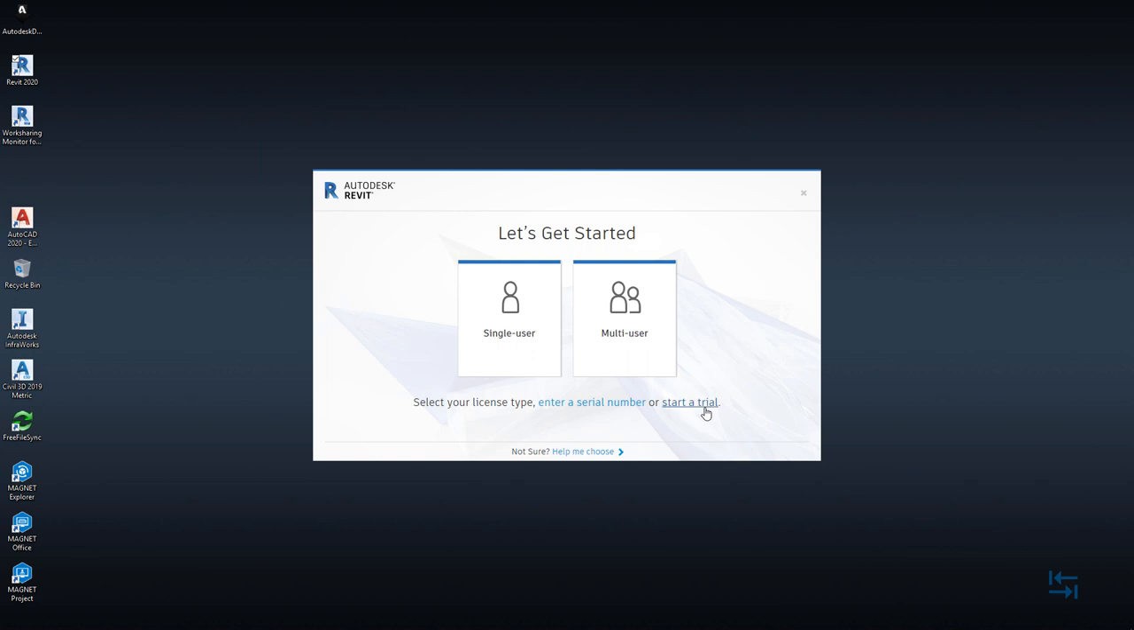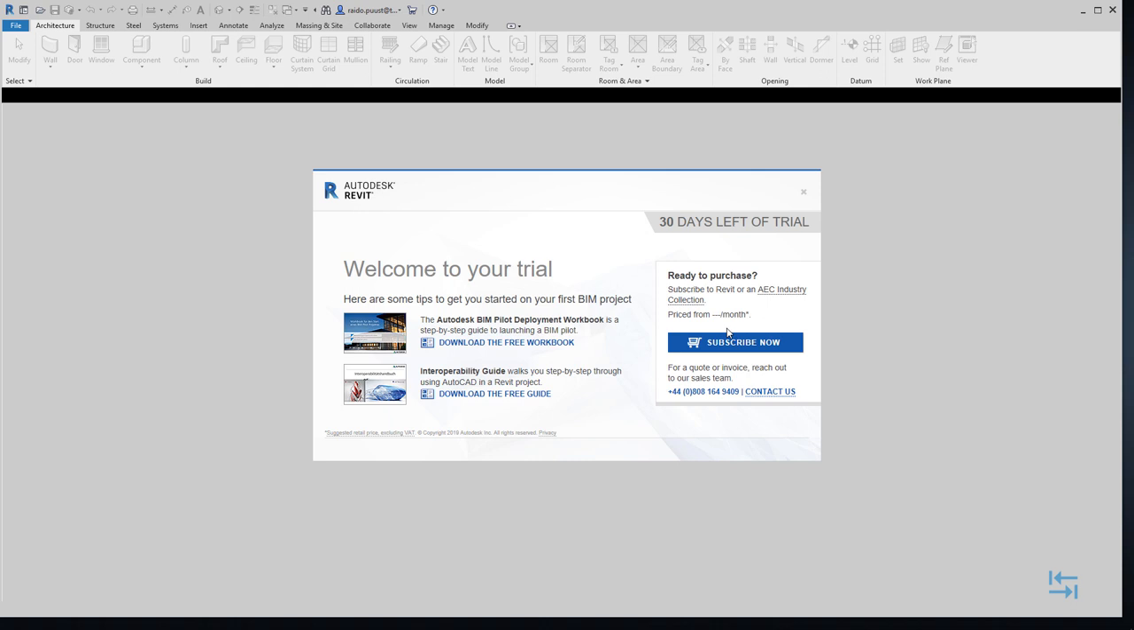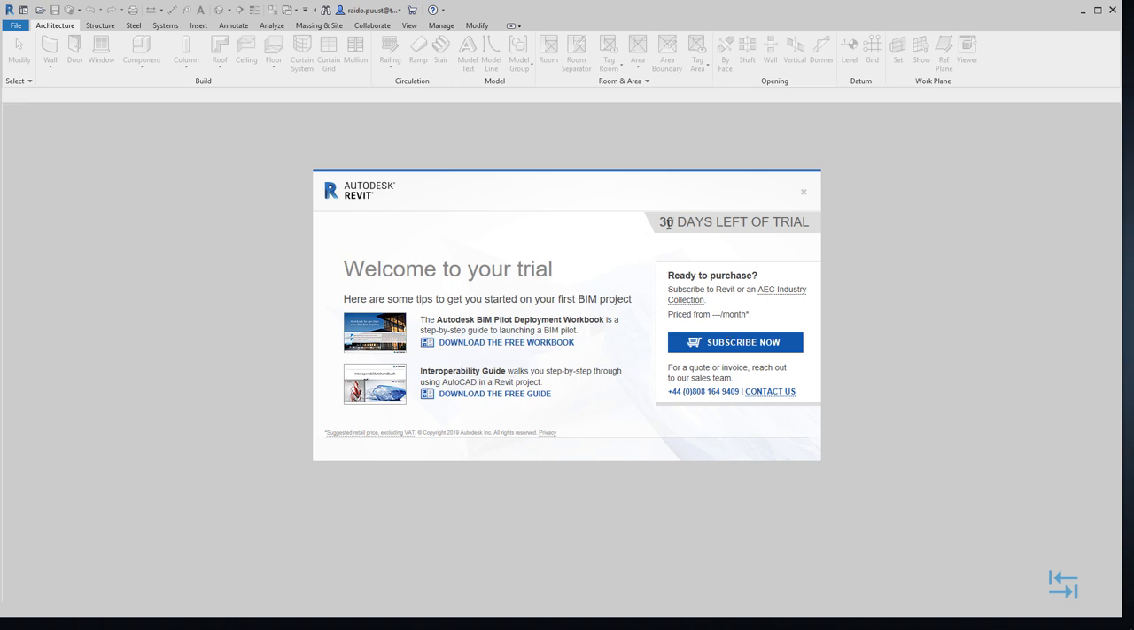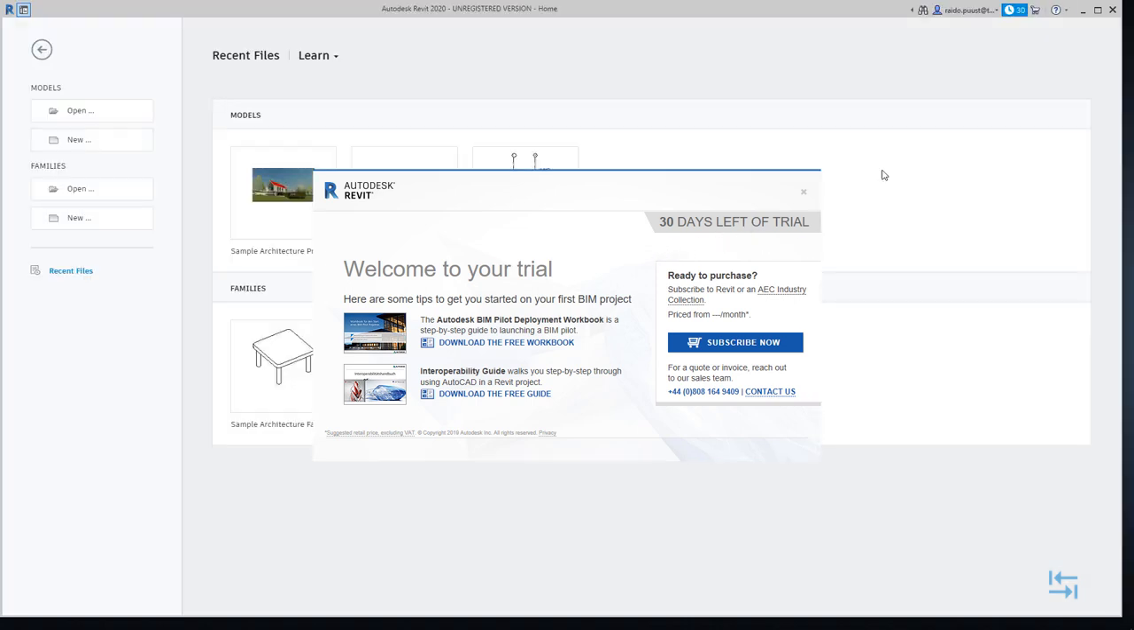Currently I'm using it as a trial, so I select start a trial. After doing it, I can see also that 30 days are left of my trial. I can see those days also from my top bar, 30 days, and I can include my licensing information at any time. So once again, if you install it as I did, as a trial, it doesn't mean that you need to reinstall it once you decide to subscribe or enter a serial number.